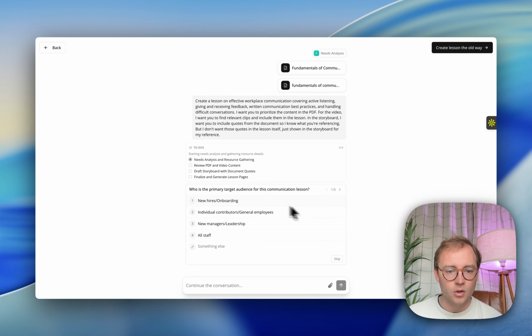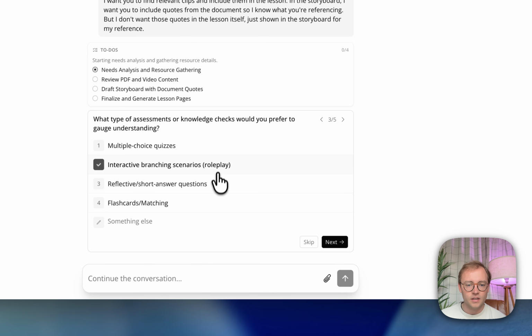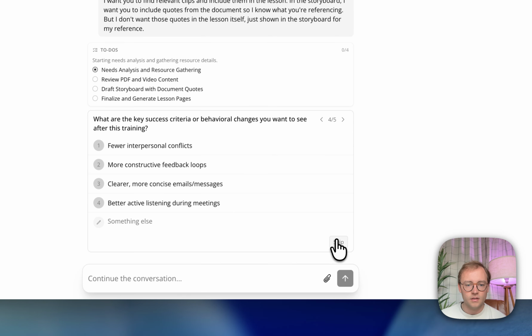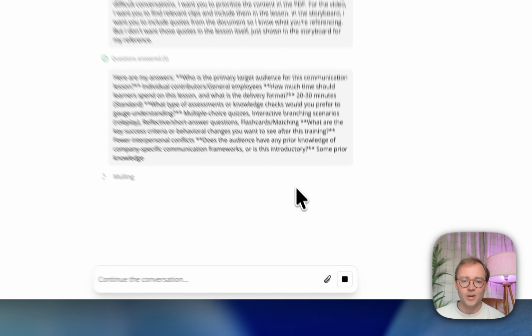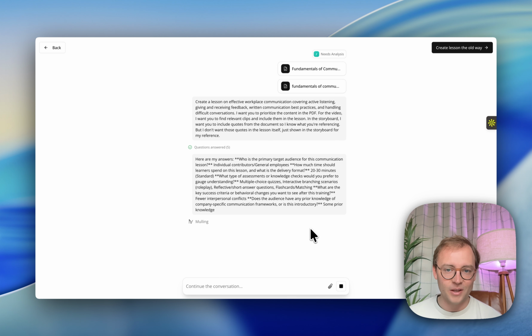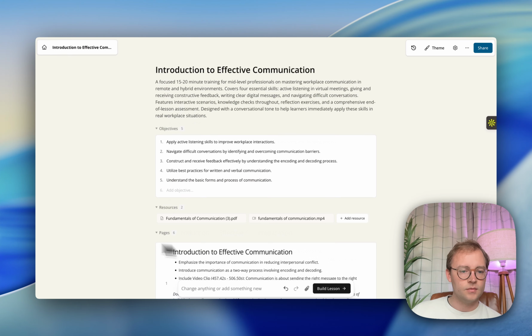Okay, it looks like it has some follow-up questions. We'll just zoom through those really quickly. Okay, now it'll take my questions back and think about them and read through my documents, and we'll see what it does from there. Okay, it gave us a to-do list. Okay, here it generated the storyboard.